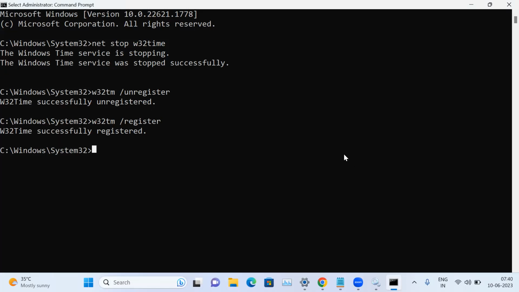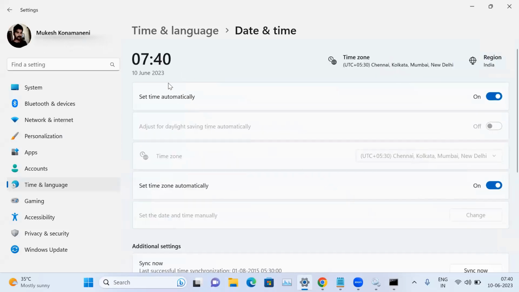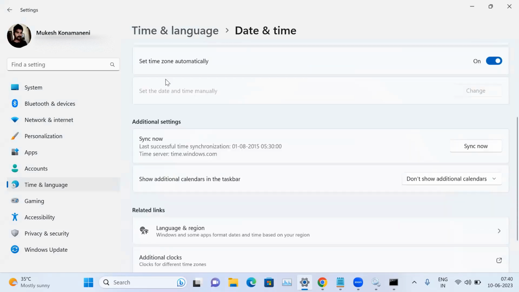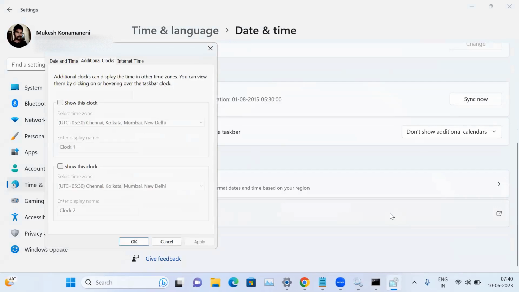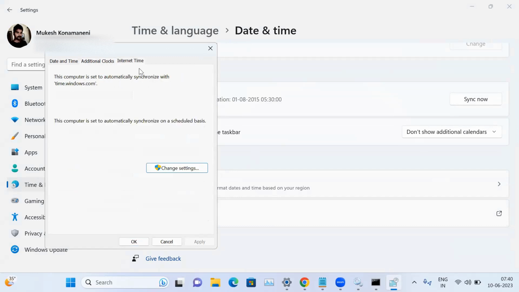Even if it doesn't solve, we go to the bottom right corner, right click here, click on adjust date and time. It will redirect us to settings. Scroll down, go to and select additional clocks. Now select internet time, click on change settings.